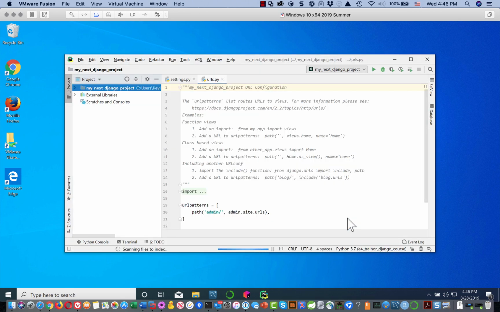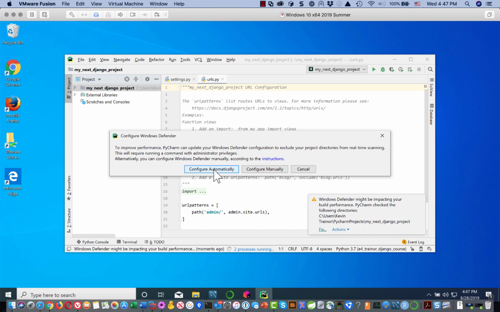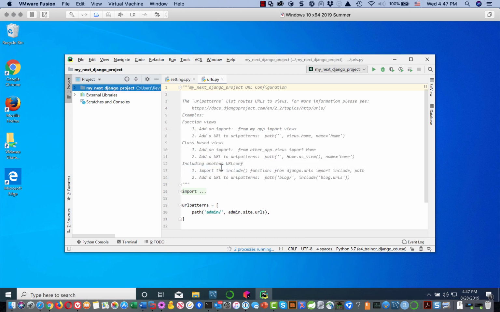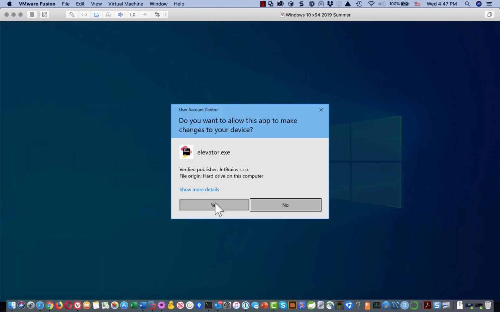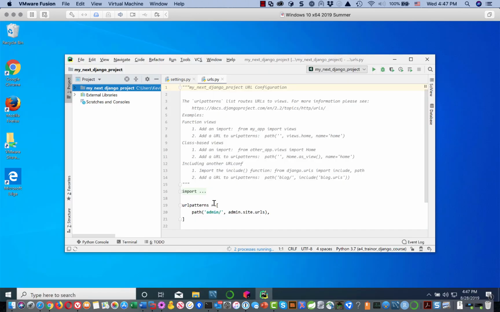And you're going to see it do a little bit of work. Again, look down here along the bottom, two processes running. Okay, so it's doing some work. There are all kinds of things it might want to update. And it's warning us again that the Windows Defender might be scanning those directories. I tend to take fix, configure automatically, and then we usually get confirm. Yeah, here's the confirm. We say yes.